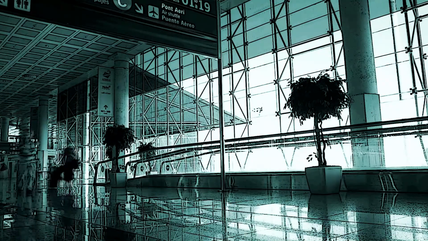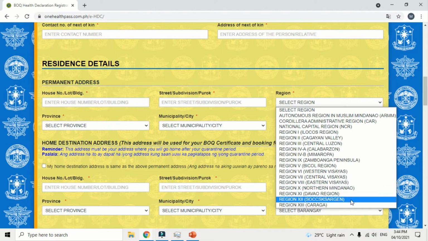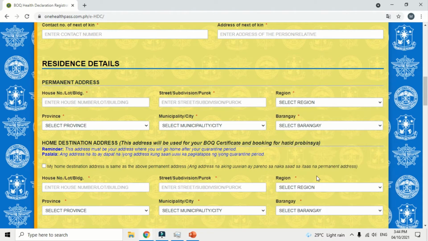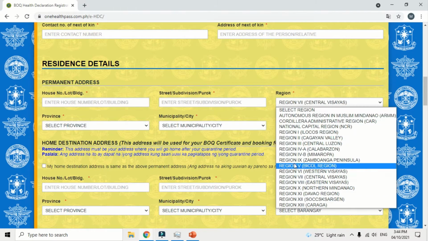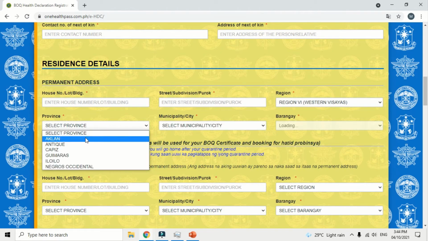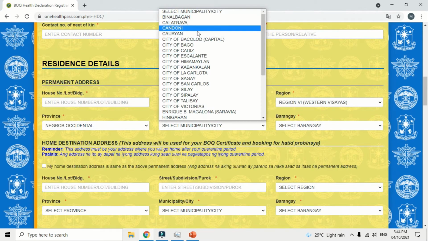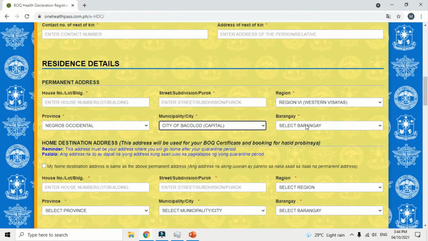For our foreigner friends, I can suggest, or I think you can use, your hotel address, the hotel address for your quarantine. Under region, you have a drop-down list, so you can choose from regions 1 to 13. Once you have chosen your particular region, a list of specific provinces, then cities, and then barangays will come up automatically.